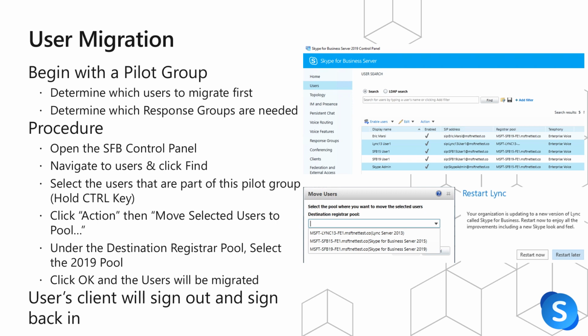In a large organization, you'll want to begin with a pilot group, and this pilot group needs to be a list of users that use a lot of features in Skype for Business. These features include dial-in conferencing or response groups. Once we determine who wants to be part of our pilot group, we need to go ahead and also determine what response groups will need to be moved, as the users that are part of those response groups will have to have those response groups with them in the new environment.